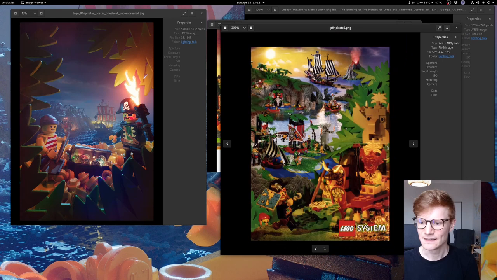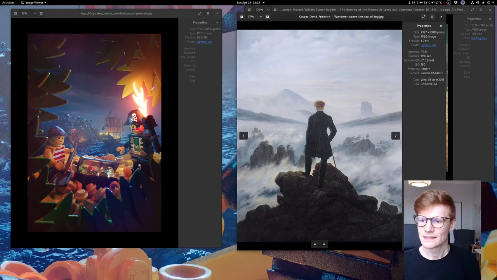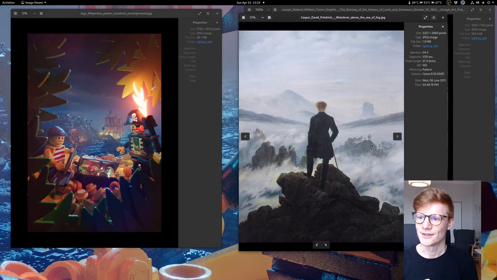Same kind of deal, the yellow warm foreground and then the colder blue water background, right? And then, it's a bit more compositing related, but still it touches lighting. From Caspar David Friedrich, German artist, Wanderer Above the Sea Fog.